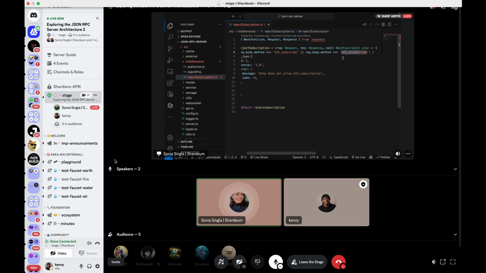Let's suppose the method is eth_subscribe. It's going to throw an error saying that HTTP doesn't allow the eth_subscription method. And if either condition is true, it sends a JSON response indicating this. But if the method is not eth_subscribe or eth_unsubscribe, it goes to the next function. So basically these are the three files: authorize.ts, injectip.ts, and rejectSubscription.ts that we have in the middleware.